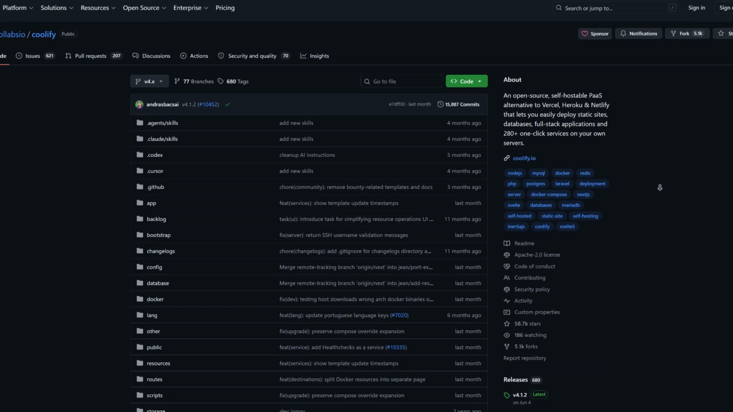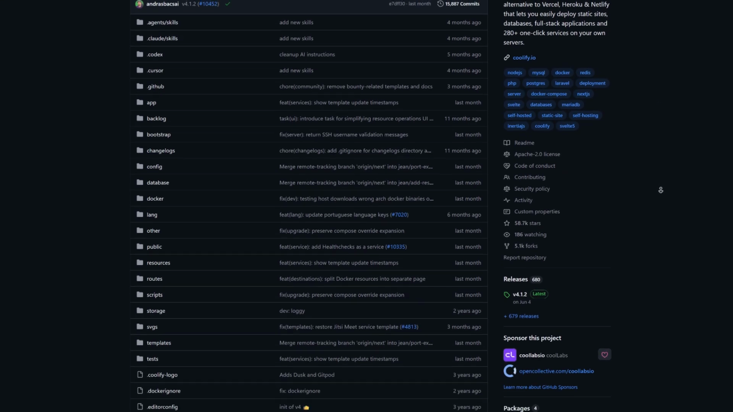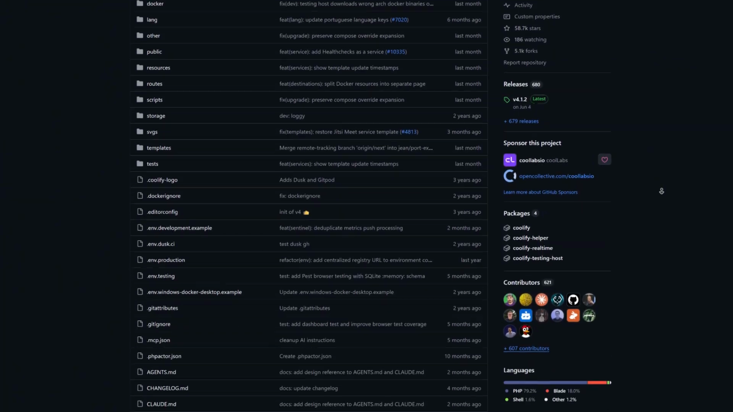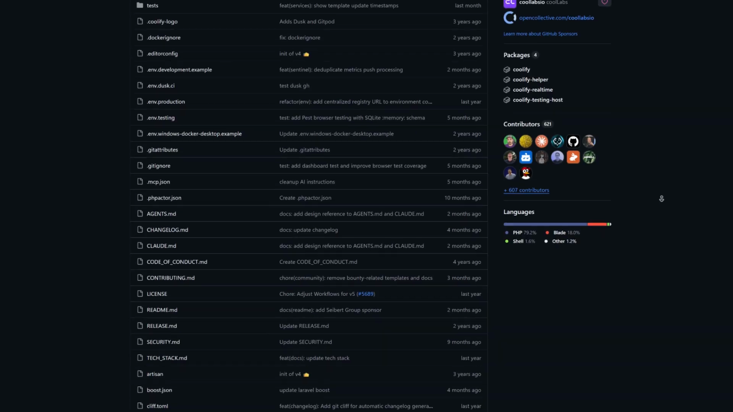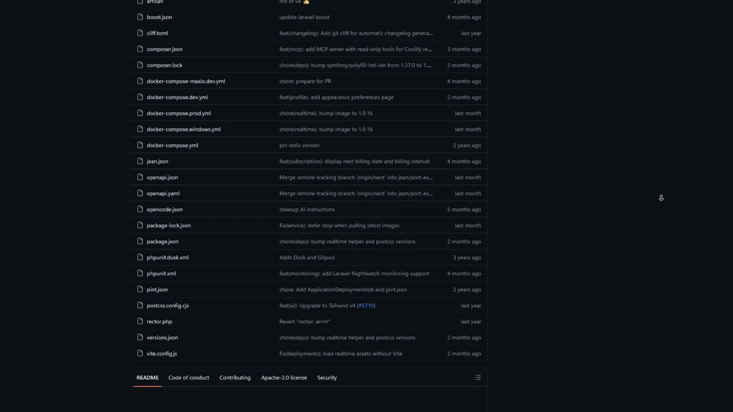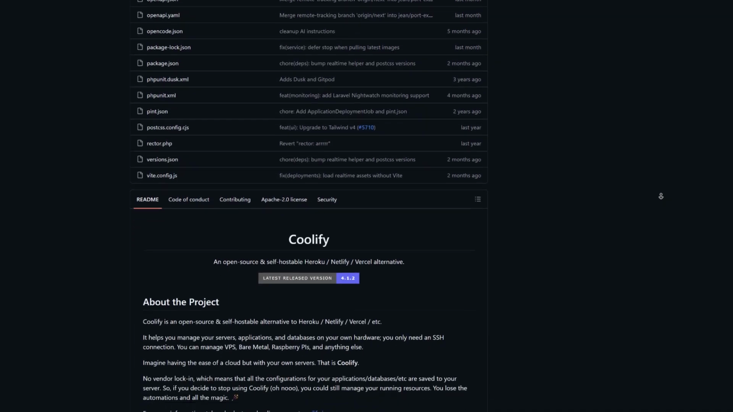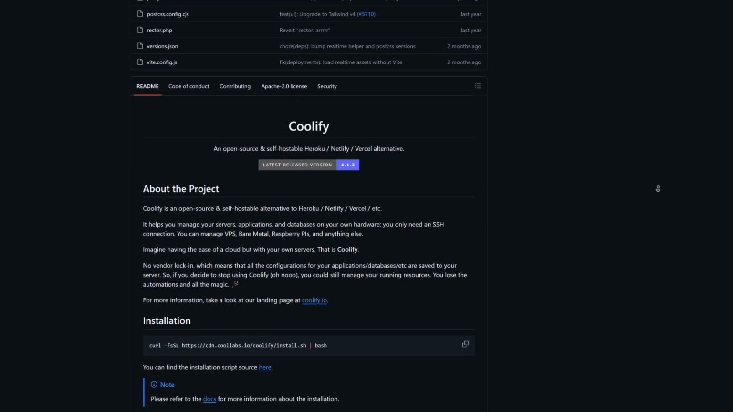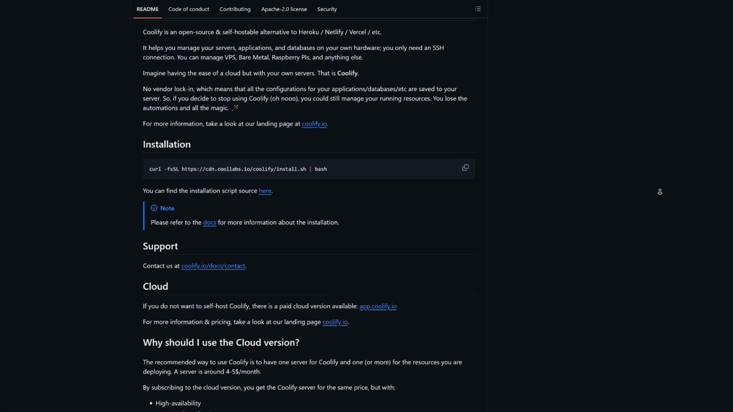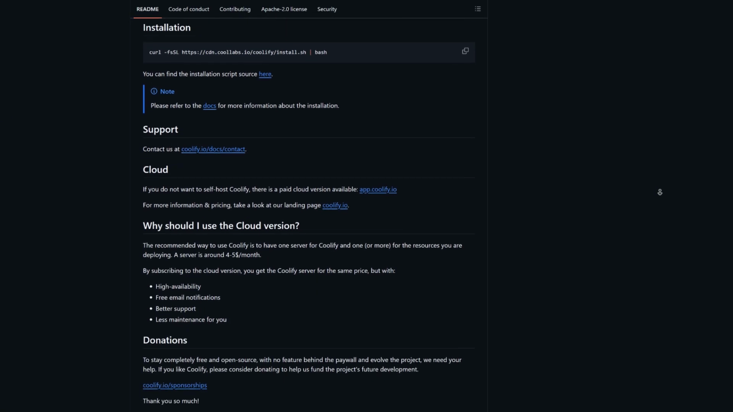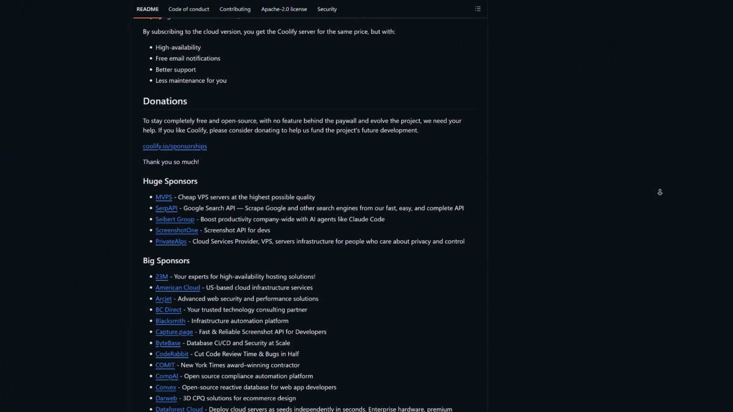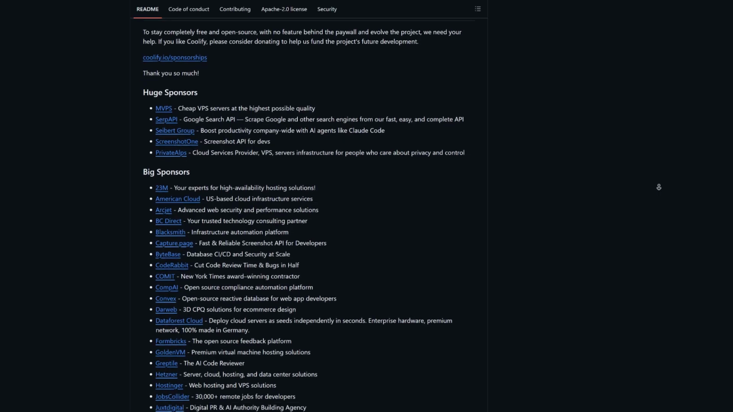Tool 10. Coolify. If I had to recommend just one project from today's list, it would probably be Coolify, because this tool doesn't just replace one paid service. It helps you host almost everything else you've seen in this video. Think of it as your own private version of platforms like Vercel or Heroku. With Coolify, you can deploy websites, web apps, databases, Docker containers, APIs, and even many of the tools we've already covered, all from one simple dashboard.